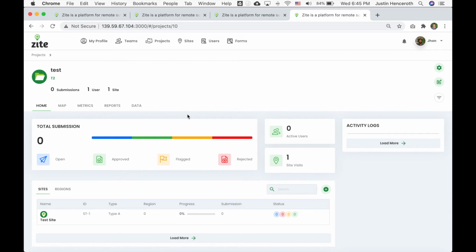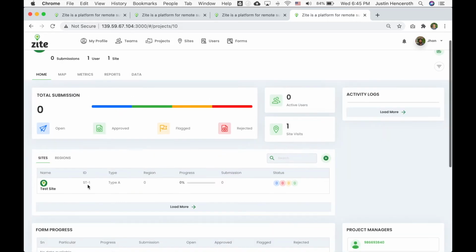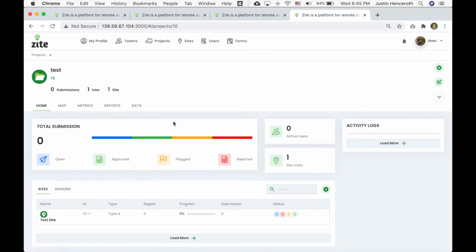And essentially with that, things are set up. So what I've done now is I've created a site, I've created a form, I've assigned that form to be used on my project, and I've assigned users. Once this is all ready to go, I can move over to the mobile app and I can start using the mobile app in the field.